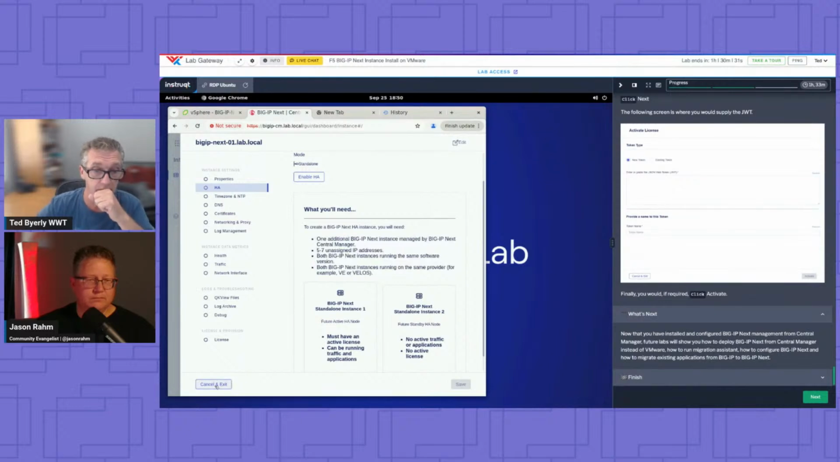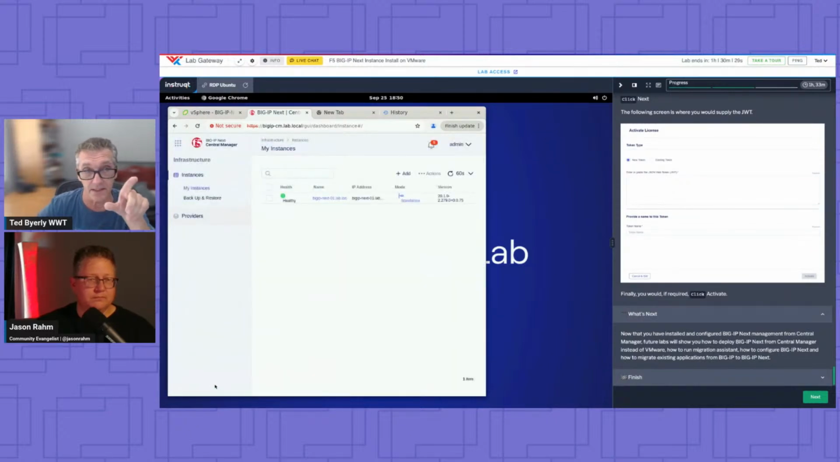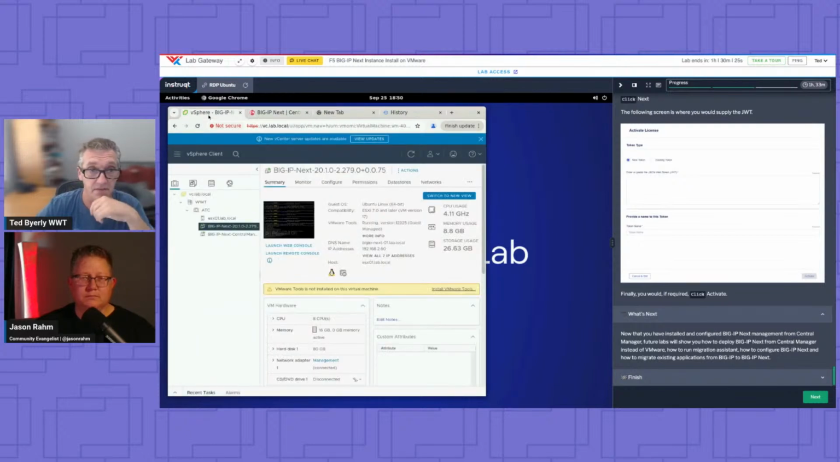But I do want to touch on one thing. We talked about somebody, an admin, having access to vSphere, right? If you didn't have vSphere access and you were a BIG-IP admin that had access to Central Manager and you wanted to deploy, that's the follow-on lab that Jason and I keep talking about, with a provider through Central Manager.